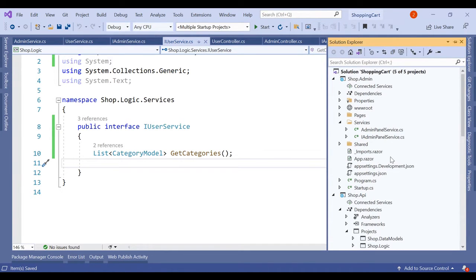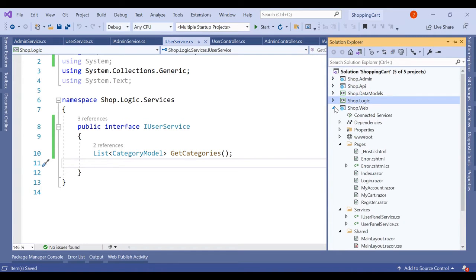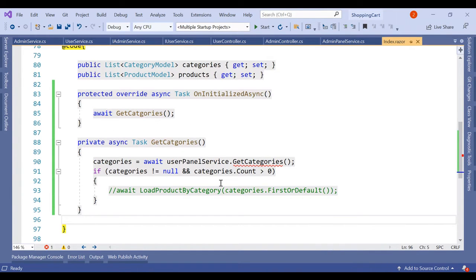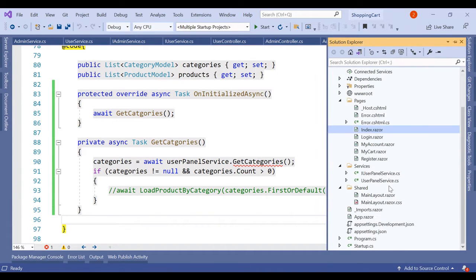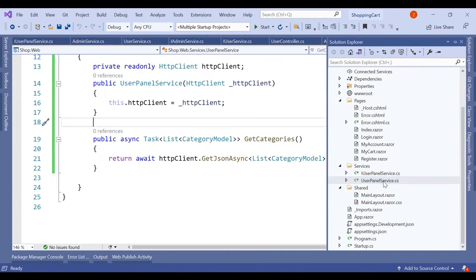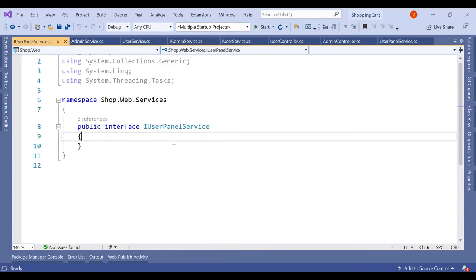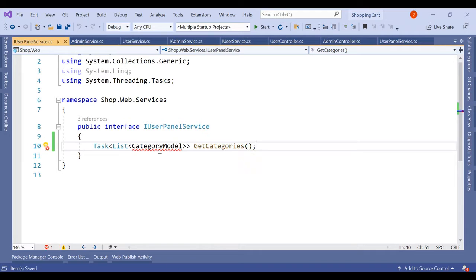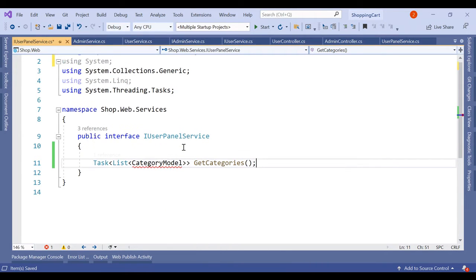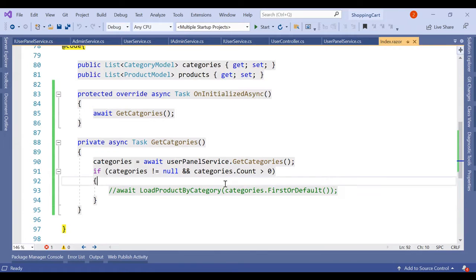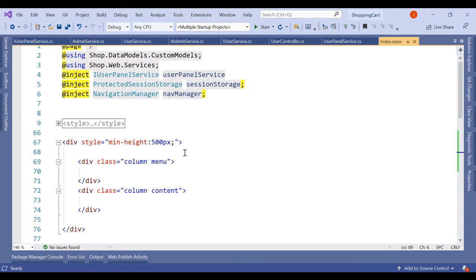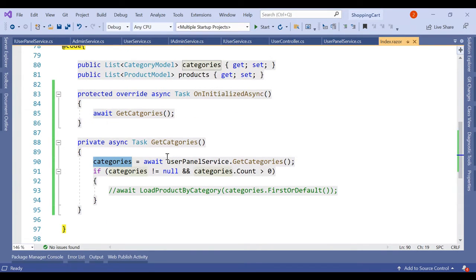So let's go in our first layer. In this index.razor, we have got this get categories, and we have created this user panel service. Here I'll copy this line and paste it in the IUserPanelService, and then I can simply call the required things from index.razor. Let's open index.razor, and here I can see I get the categories properly. Let me try to run it now. Whatever categories I've got, I'll have stored in this one.